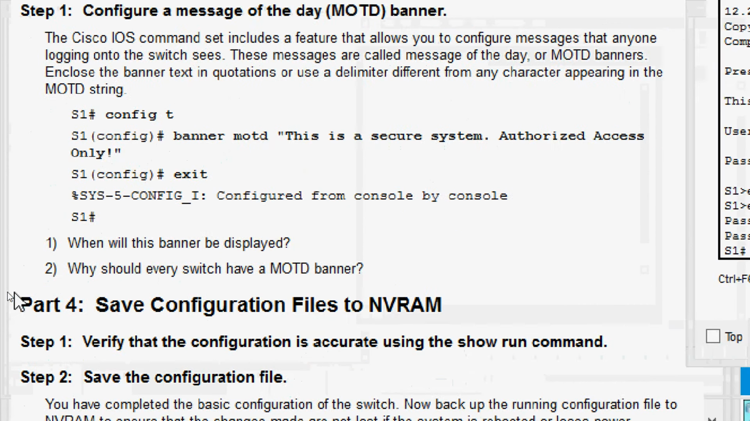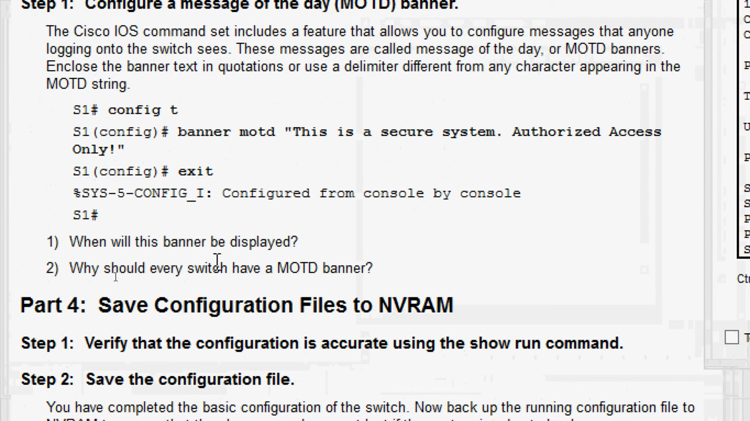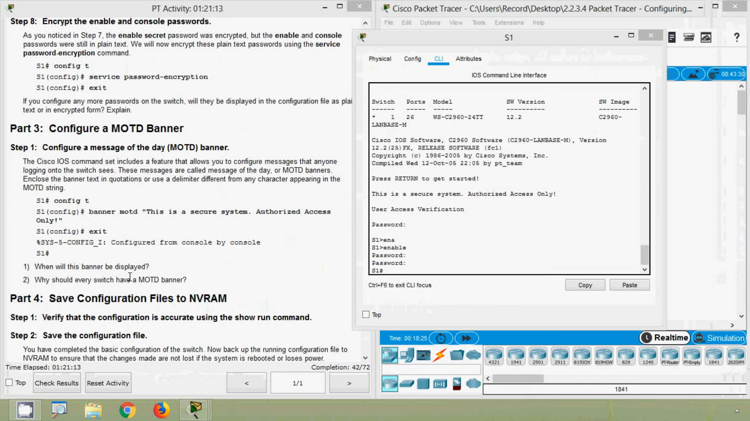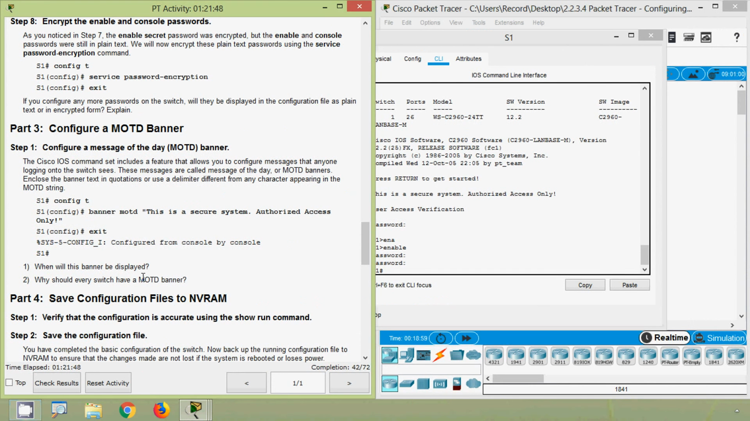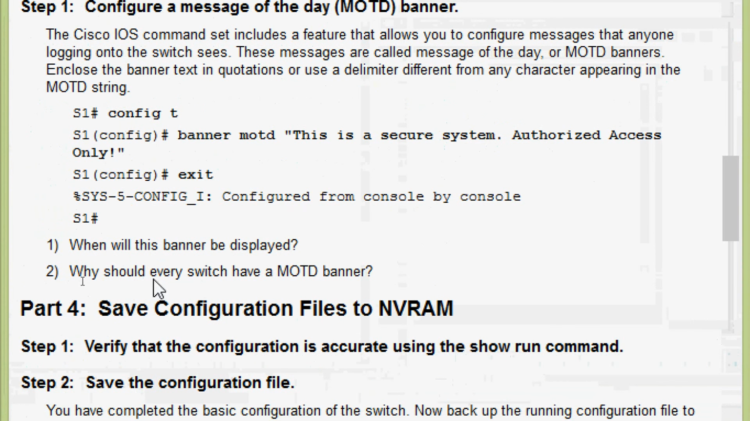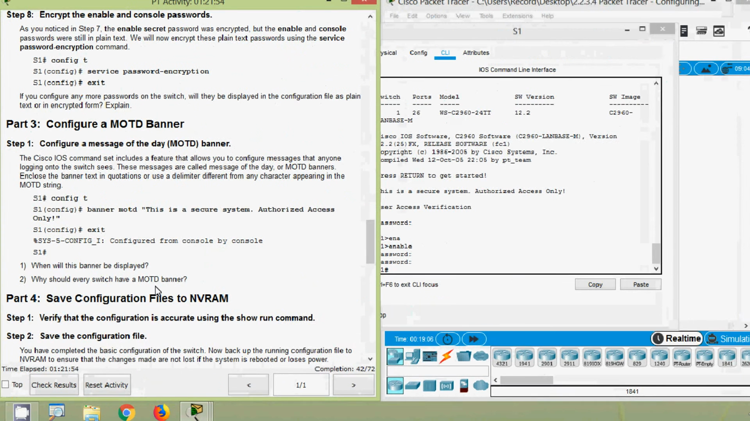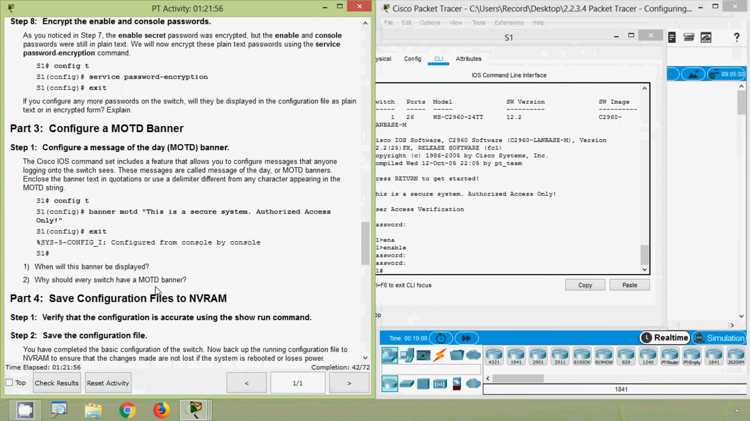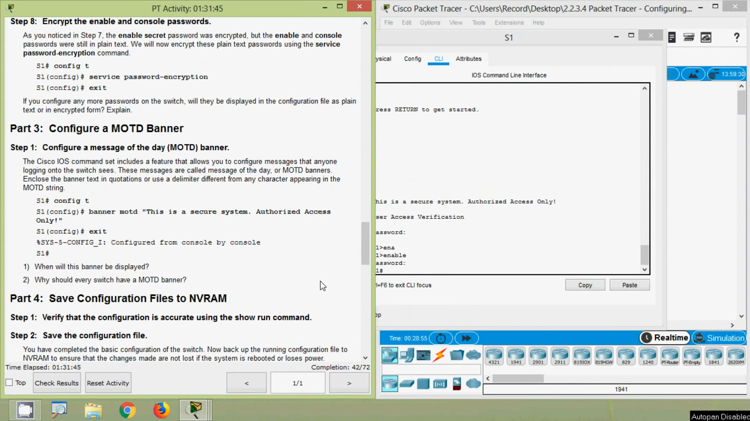Here we have two questions. First one, when will this banner be displayed? Obviously, whenever we enter into a switch using a console port, this banner will be displayed. Here we have seen that. Coming to the next question, why should every switch have a MOTD banner? This is only a warning for the unauthorized users. So it's better to have a MOTD banner on every switch.